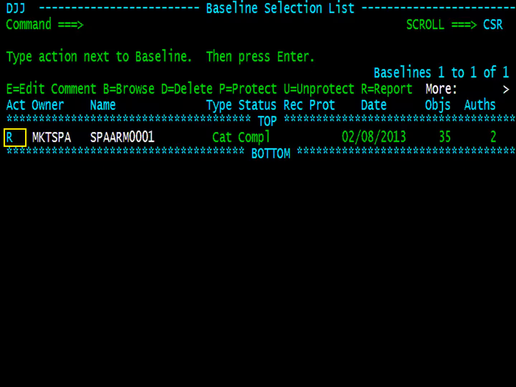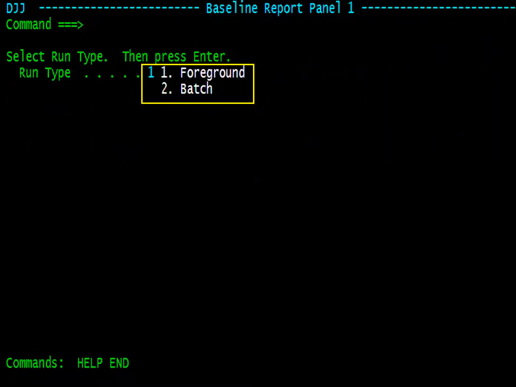Now let's look at a report. Enter R under Action and press Enter. Again, you can run the report in foreground or in batch. I've chosen to run in the foreground. Now press Enter.